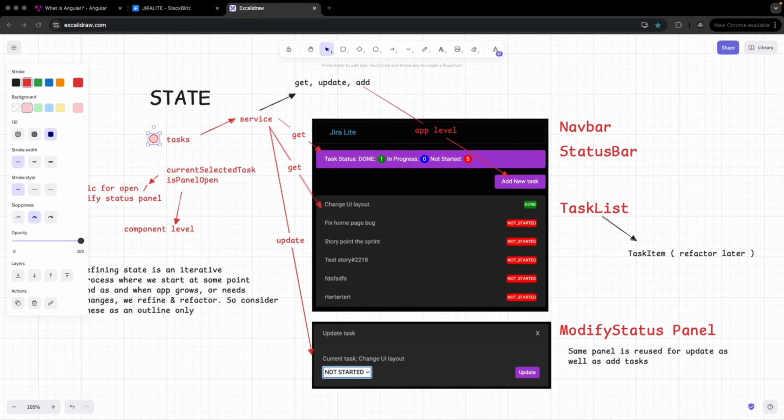When it comes to designing the application, this is a rough outline of what I have in my mind. We need a navbar component, a status bar component, a task list component, and once the application is working, as a part of refactoring, maybe I can split the list into individual items so that we keep the list and the component clean. We need a modify status panel because the same panel needs to be shown for add as well as update.